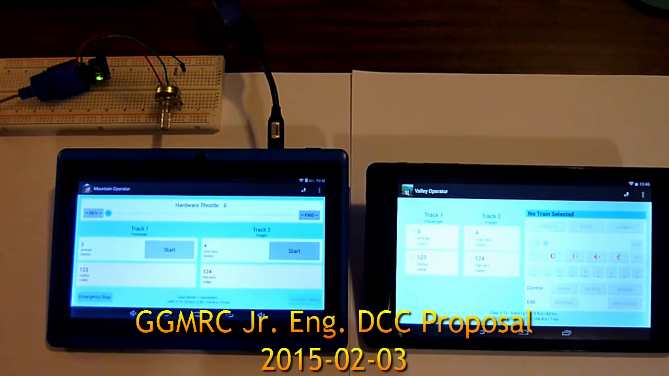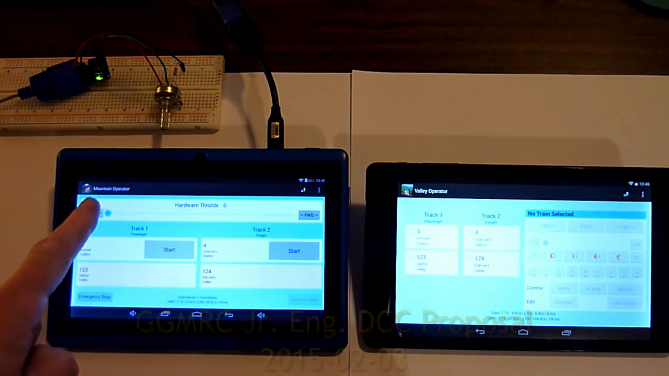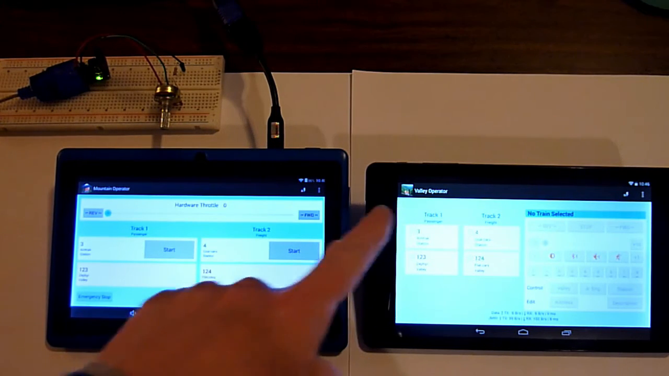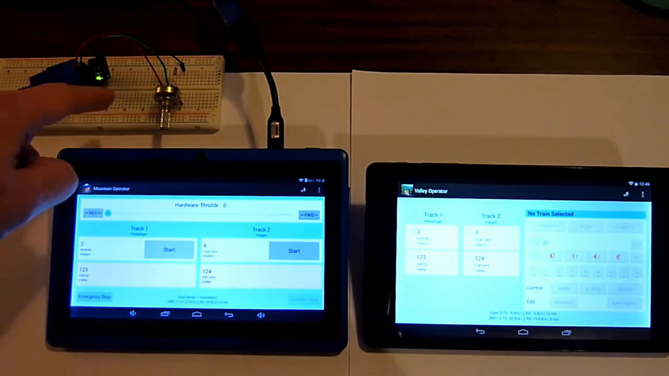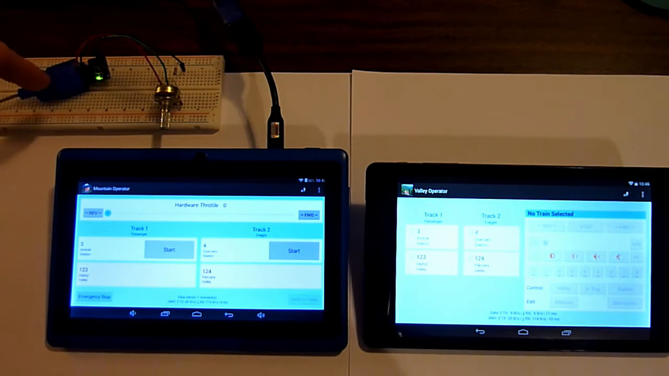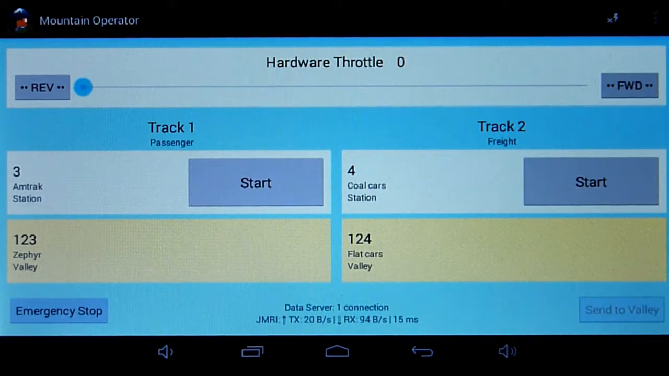Here's my proposal on how to operate the Junior Engineering Day in DCC. So first we have two tablets. This is the Mountain Operator tablet, and here we have a Valley Operator tablet. And this is a prototype of a hardware throttle made with a potentiometer and Arduino that connects to the tablet by USB.